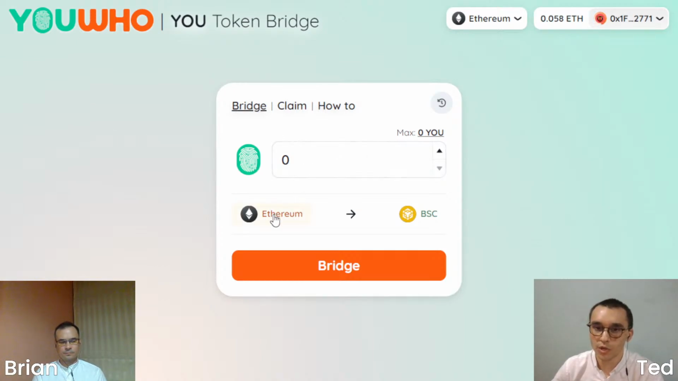So you can bridge from the Ethereum chain onto the Binance Smart Chain, or the Binance Smart Chain onto the Ethereum chain. So now, it depends, if you're buying tokens from the Ethereum side, you can then bridge them over to the Binance Smart Chain side to use our mobile app.